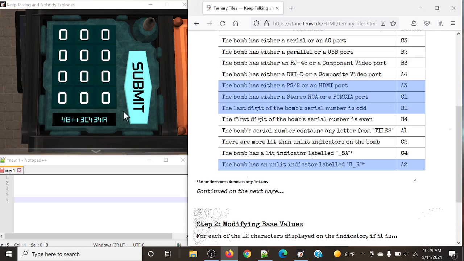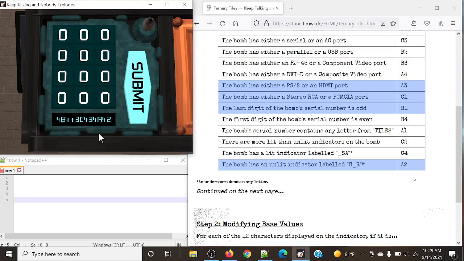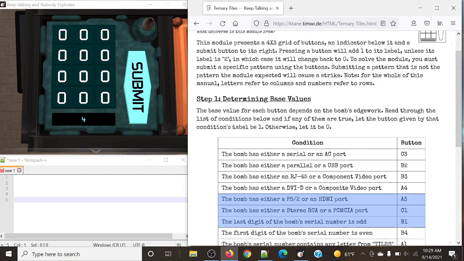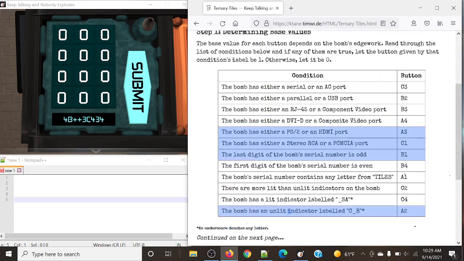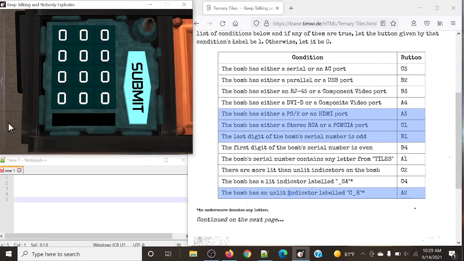And let's say I just happen to hit submit randomly out of sheer curiosity. The indicator at the bottom does not change, and it won't affect anything. So if you strike at all, that's why. That's what happens. Let's press Charlie 1, Bravo 1, Alpha 2, and Alpha 3.